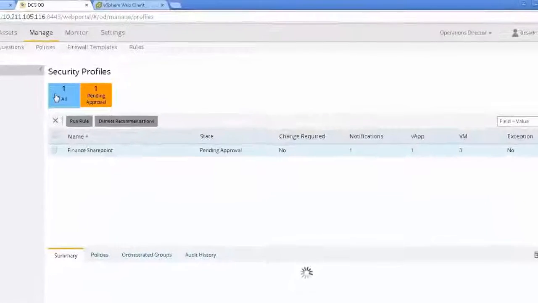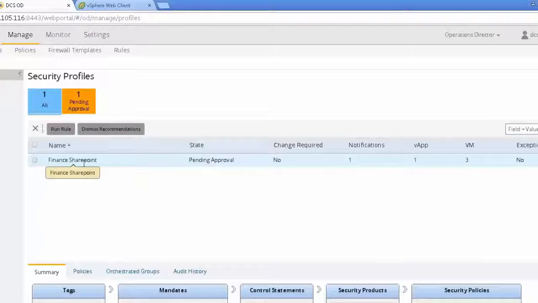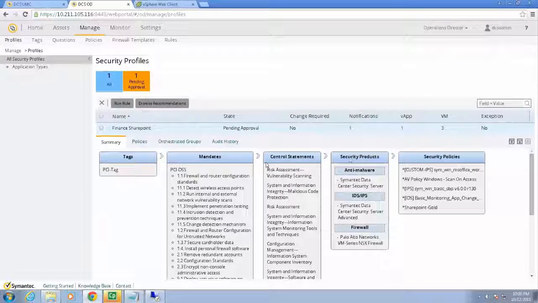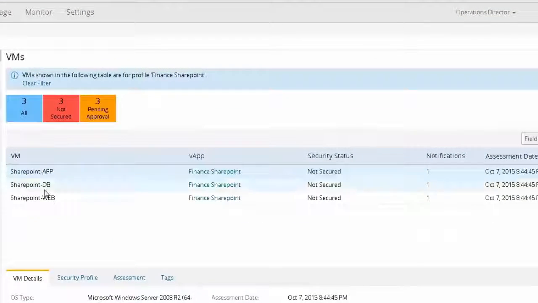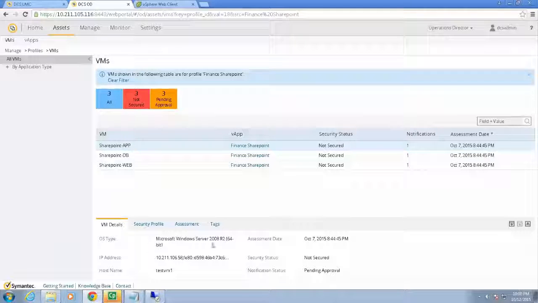Now if you come to the Manage Security Profiles page, you see that a security profile by the name of Finance SharePoint has been created. This application consists of 3 virtual machines, and when you click on it you come to the VMs page. You can see a list of the machines and they are currently not secure. You can see the details of the VMs also on this page.